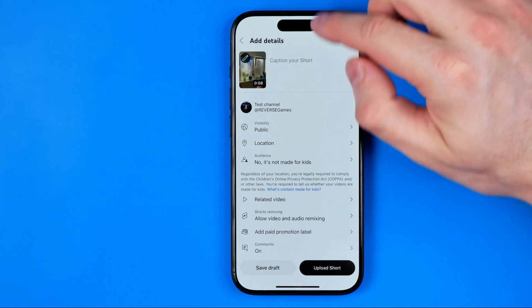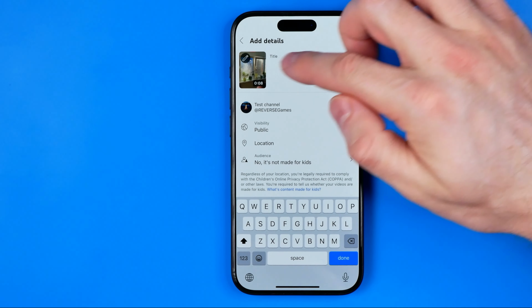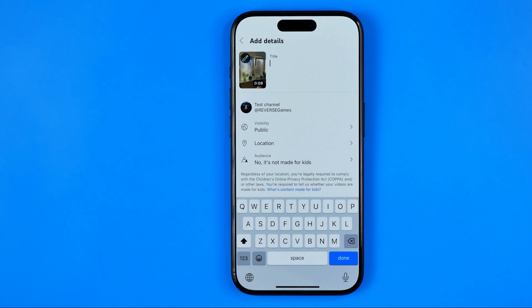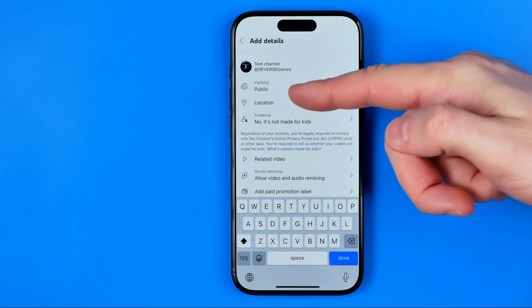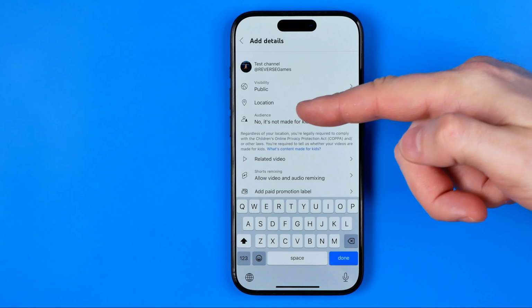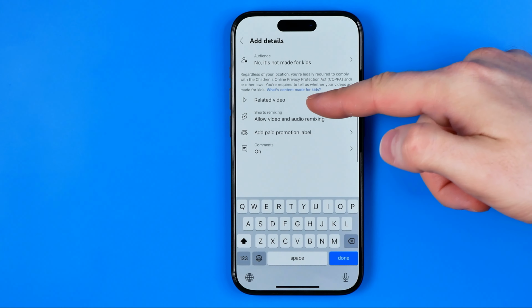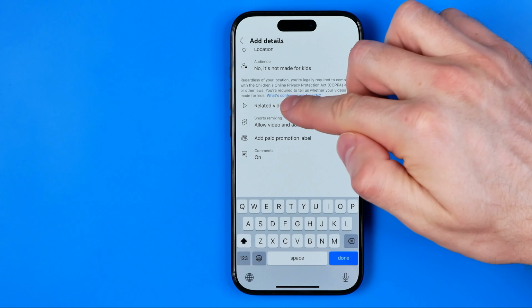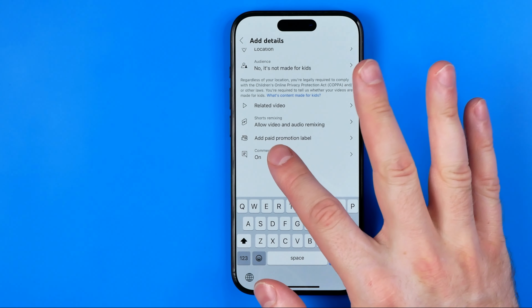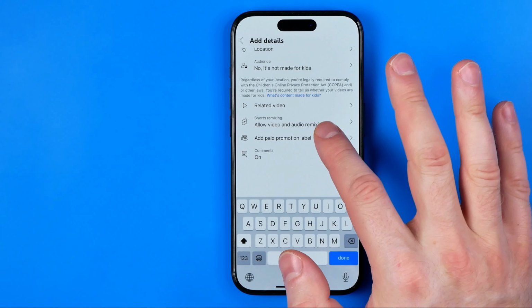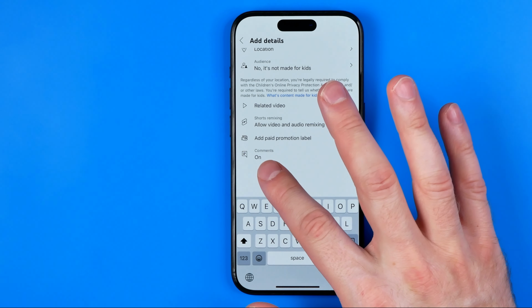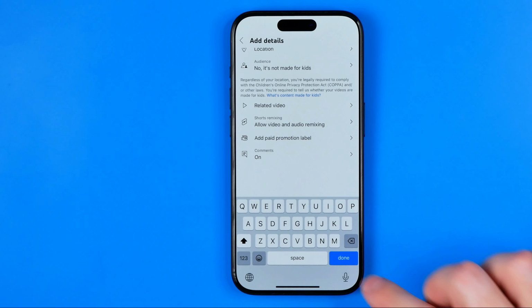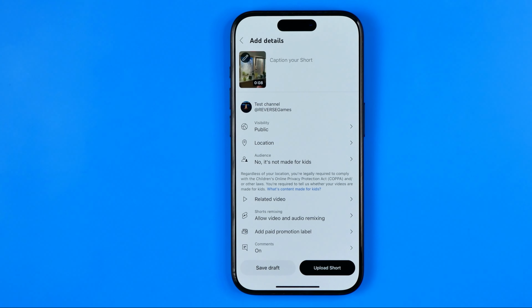First off, we can caption it. Just tap right here and enter a title for your video. Also here we can change visibility settings, we can add location, we can change audience settings, we can add some related video here, allow or not allow video and audio remixing, and also we can activate or deactivate comments for that short. To continue, I'm gonna hit done.